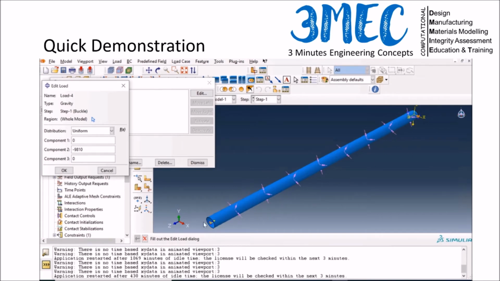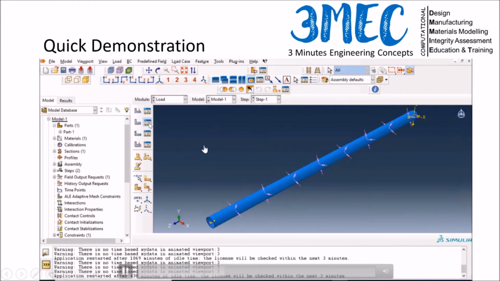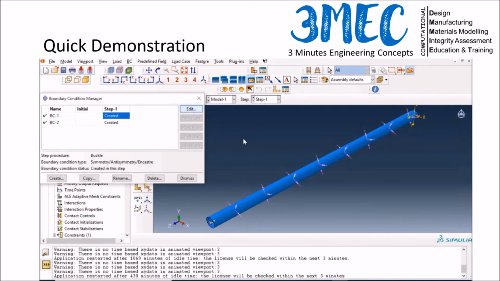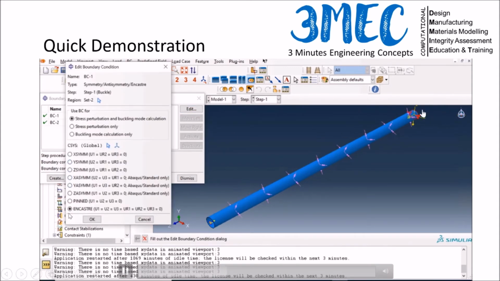So I'm applying a negative sort of condition, which will be more like a gravity, but you can apply a force at the center or something else like a disturbance in that direction to cause some kind of bending in your pipeline or buckling in your pipeline. On this side, I have fixed the whole edge.